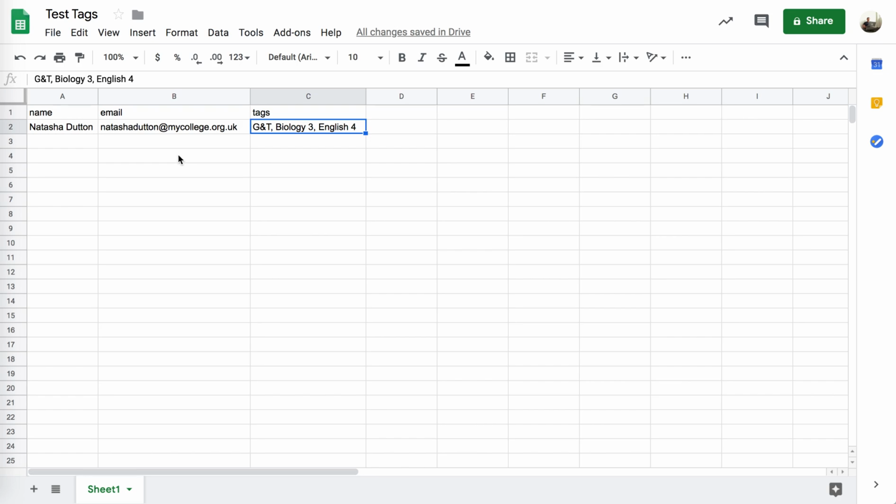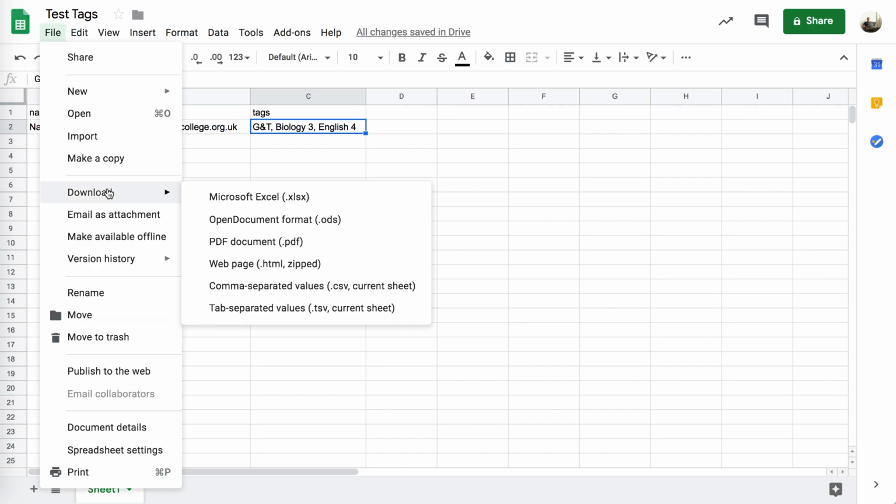And once you've created a sheet like this, you can then download it as a CSV file. And this works as well if you've already got students in your Kloodle account. You can upload as many CSV files as you like with new tags on them, and they will supersede and add students to that particular tag.